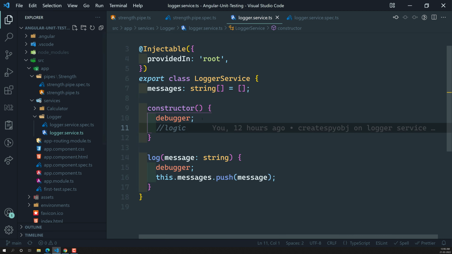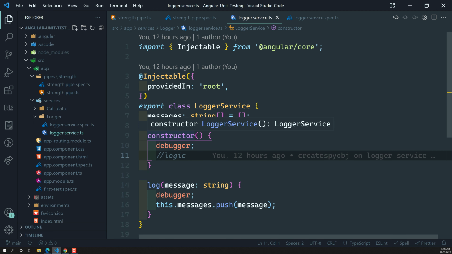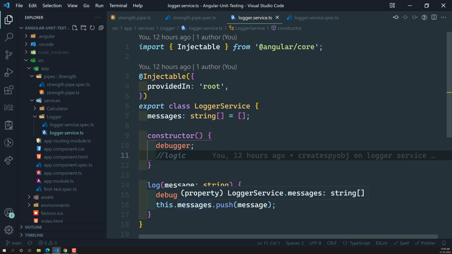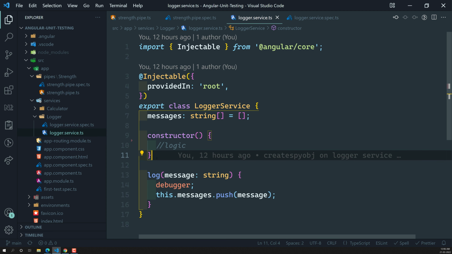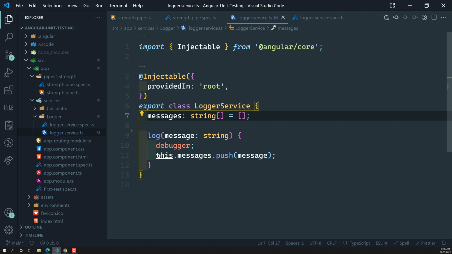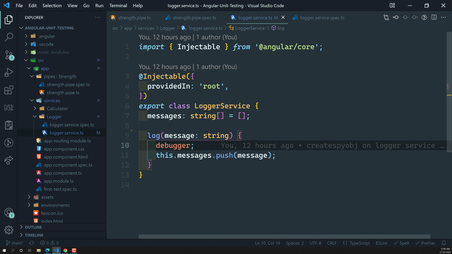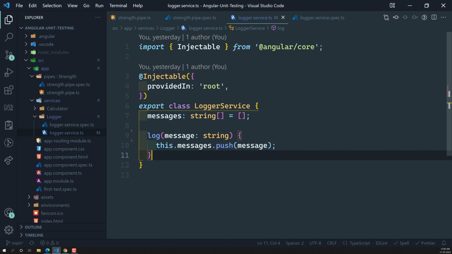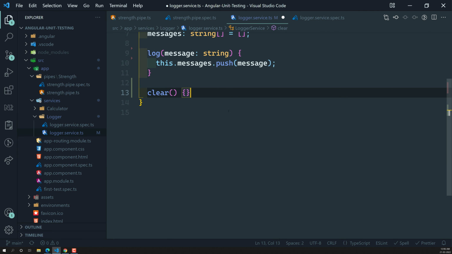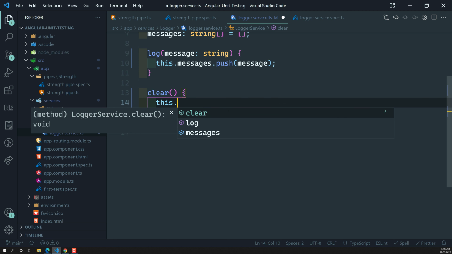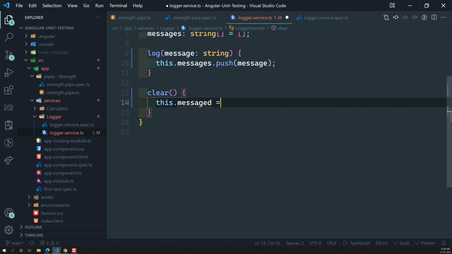So now as this logger service, if you try to see, this doesn't have any dependencies. That means this is isolated, so we can write the isolated unit test for this one. Let's try to remove the debugger. This constructor, I think there is no need of this constructor. So in order to demonstrate, we have written the constructor. So log, and let's assume that we have another method clear. And in this clear, what I need to do is make this.messages equal to an empty array. I need to clear out all the messages.